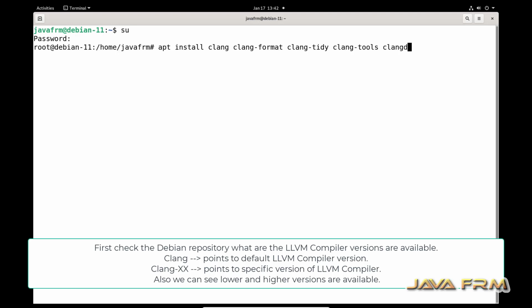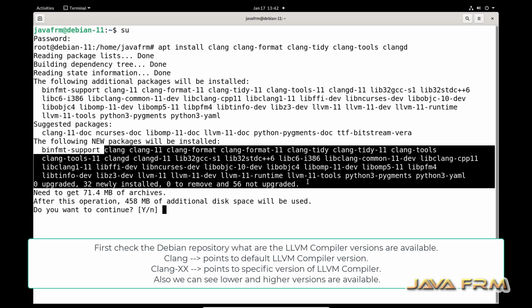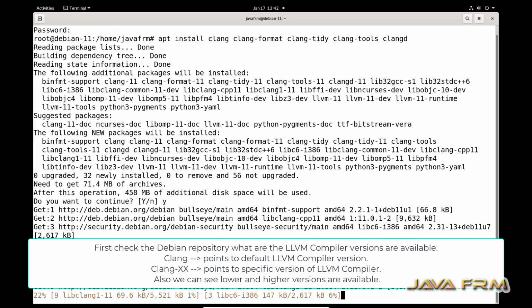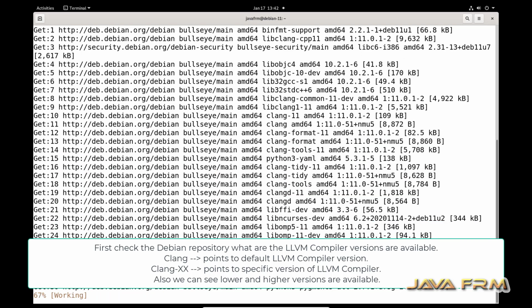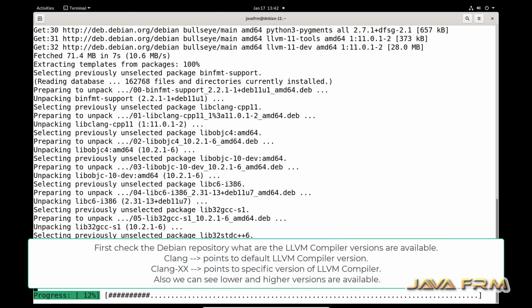So this is the command to install LLVM 11 compiler. Here you can see that additional and new packages will be installed. So review the packages before you proceed to install. Make sure that you have a fast internet connection in order to download and install the LLVM packages. Installation in progress.